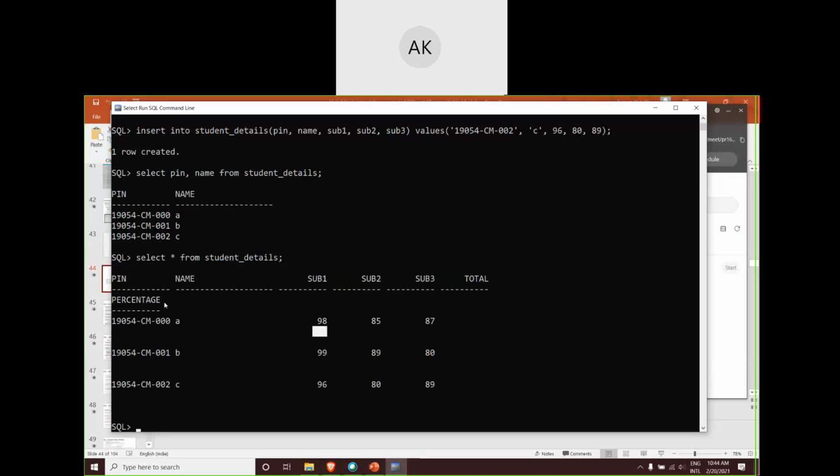Whatever values are going to come below the pin number, this percentage has been written. So below pin number, this percentage value will be written. Is it fine? In order to retrieve all the column values, we will use select star from student name. This is the command that you have to use.